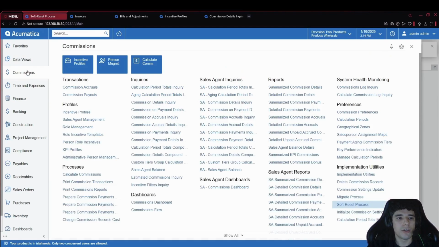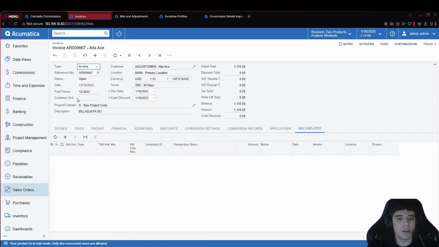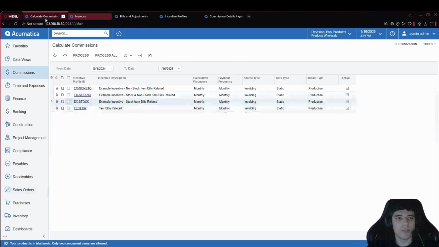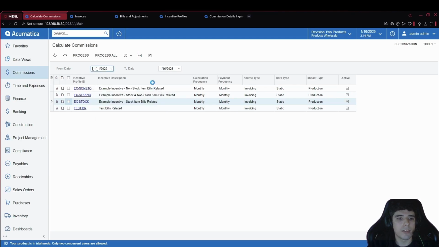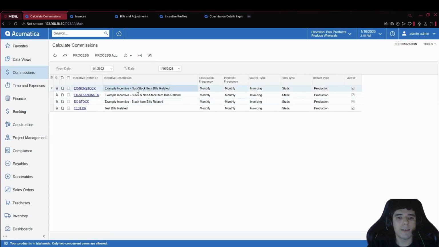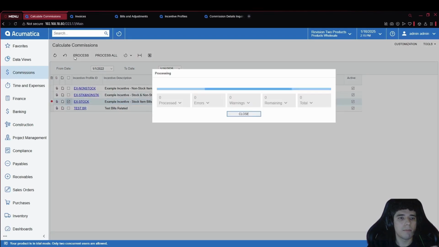So let's go to commissions, calculate commissions. This invoice is quite old, 2022, so let's go back to 2022. Let's say this day because I'm not sure. We have a set of incentives over here that I've already set up. One is to calculate on non-stock items, one's to calculate on stock and non-stock items, and one's for stock items only. For this example, this one only has stock items. I have already set this one up for stock items. So let's do that one. Stock item, process, and we'll be right back.